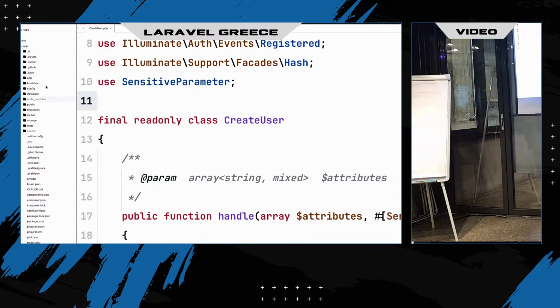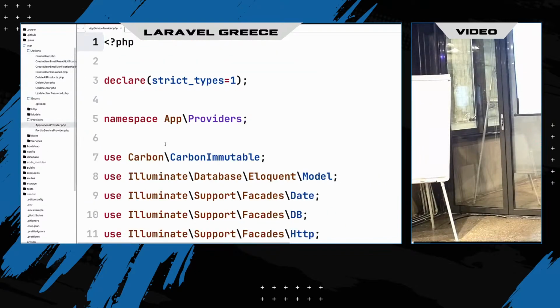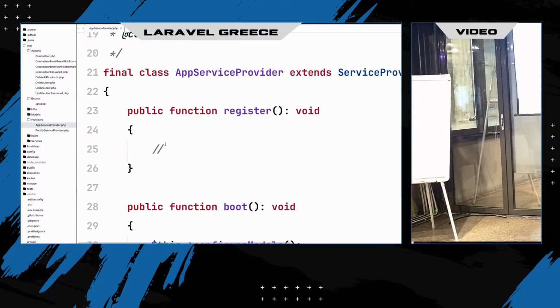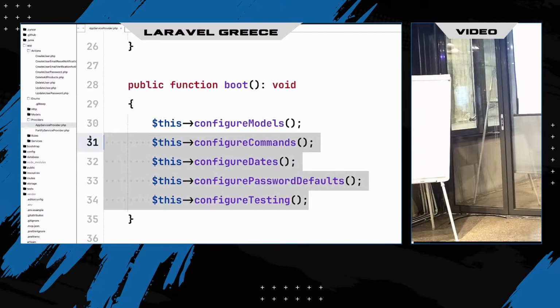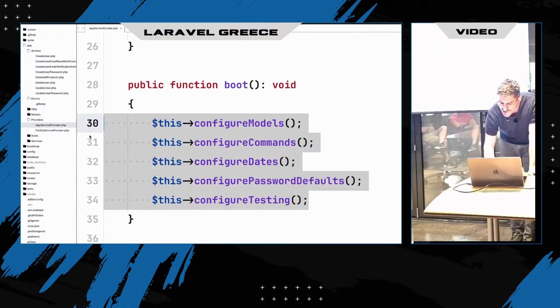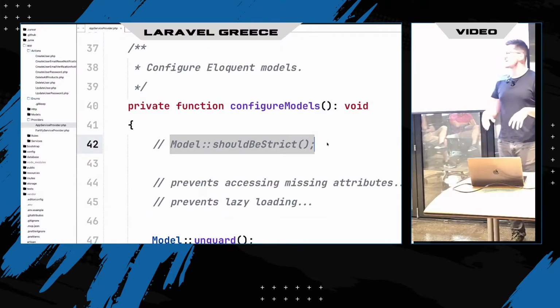All right, so I'm going to jump into my app service provider. We all love a beautiful app service provider, and then I'm going to jump all the way down to my boot method. Now, in my boot method, there are a few things that I always add to make my app a little bit more strict, and therefore a little bit more ready for AI. We fail first and fail fast. The first thing I do is configure my Eloquent models to do something a little bit different. Now, typically this talk is kind of super formal.